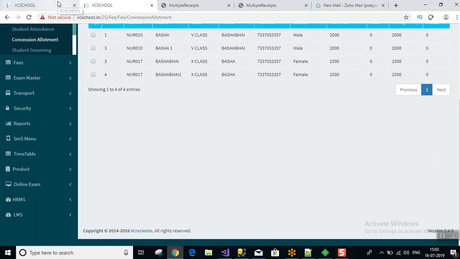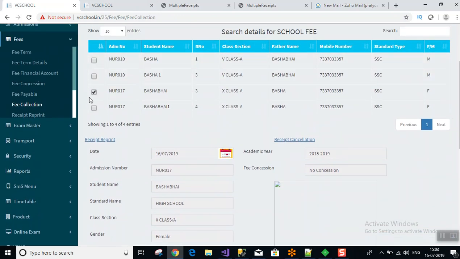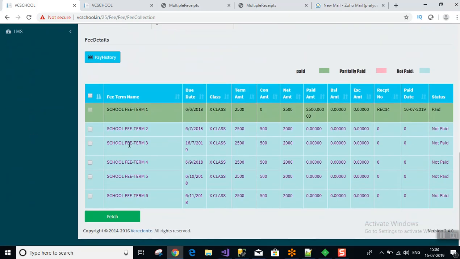Now we can check from fee collection how concession will be deducted. I am checking the same student for whom we have given concession. First term is already fully paid, so from the second term this concession is applicable. See, 500, 500, 500. For the remaining 5 terms this 500 concession is applicable. Term amount is 2500, concession amount is 500, and total amount to be paid is 2000. Like that we can check.